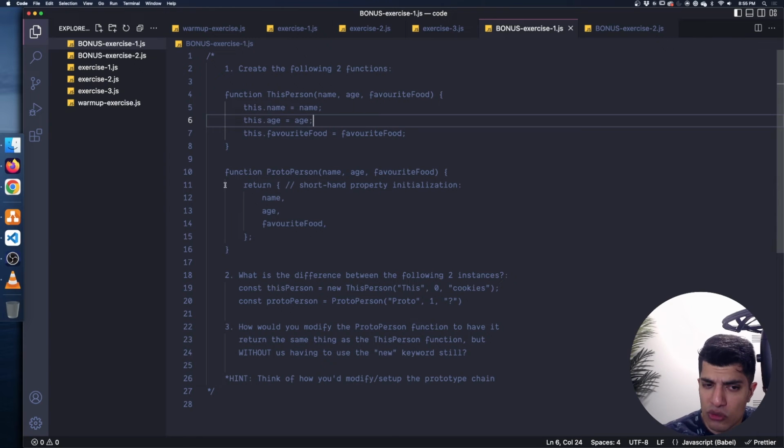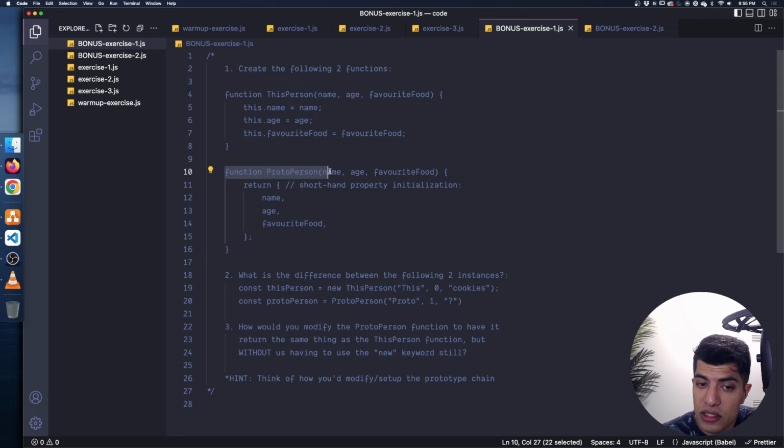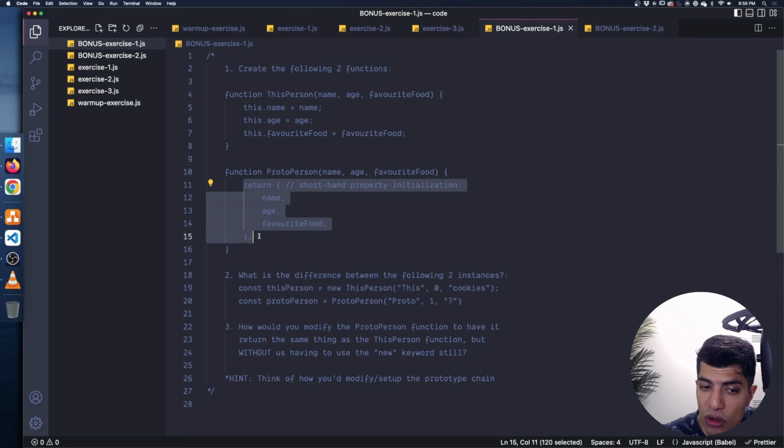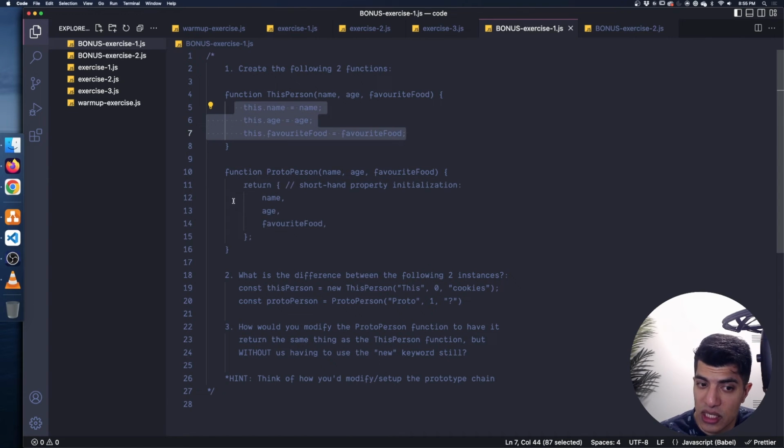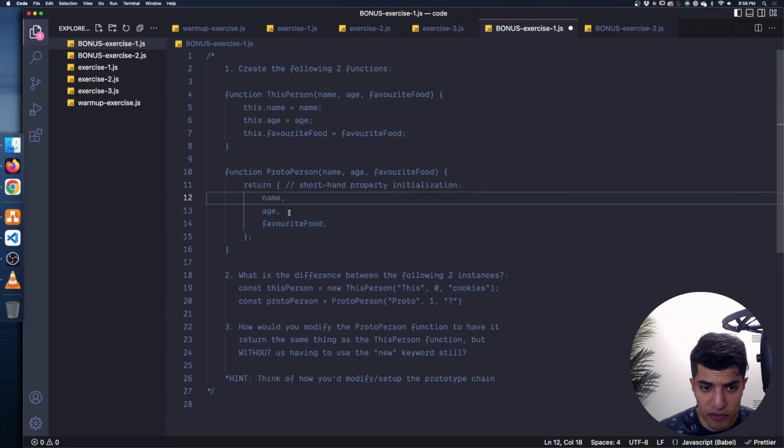But then what we want to do is create a function called protoPerson. This is going to take a name, age, and favorite food as well. But the main difference is that this is going to return an object directly. So we're not going to set the this values inside of this function. We're actually going to return an object. This part here might seem a little bit confusing as well, so I'd like to go through this real quick. This is a shorthand property initialization, which I think is ES6.